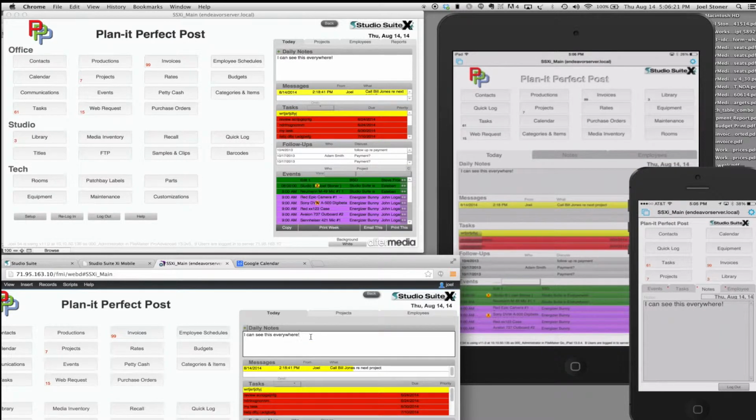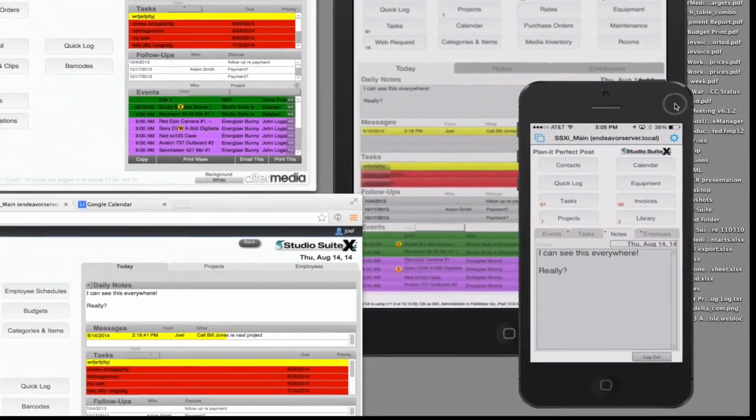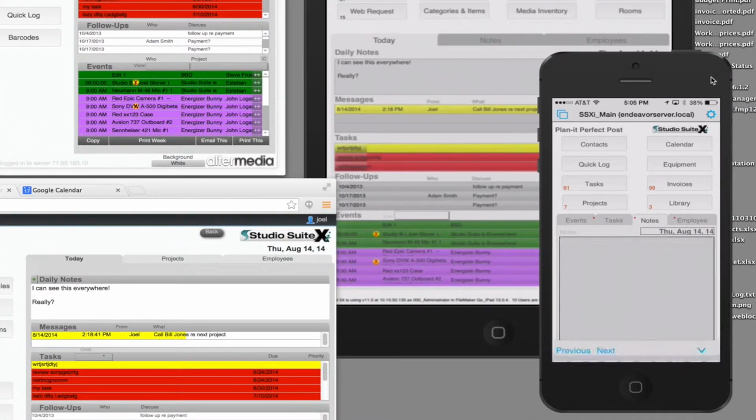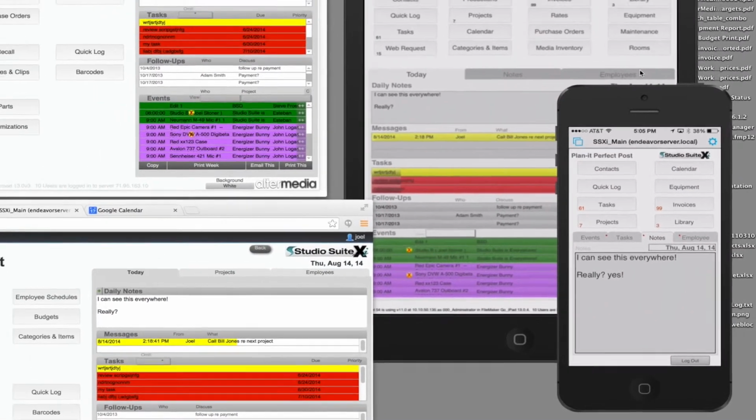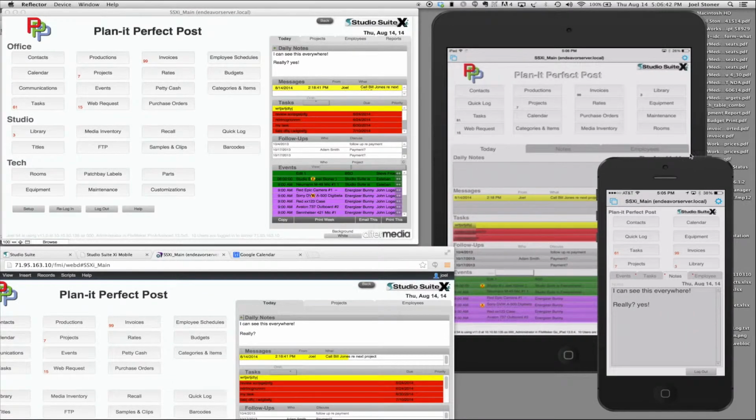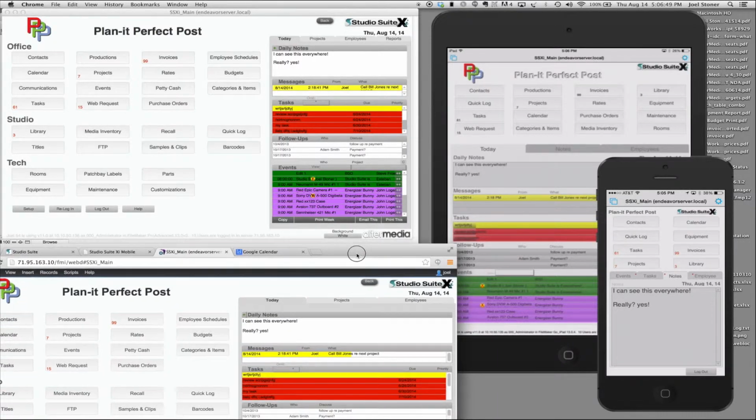So I'm going to click into my browser, and I'm going to type, really? And then as soon as I click out, we're going to see that that showed up on all my other devices. And in fact, I'm going to pick up my iPhone right now and type in the word yes! And as soon as I do that and touch out of there, we're going to see that all of the other devices are saying that as well. So that's really pretty impressive if I say so myself.